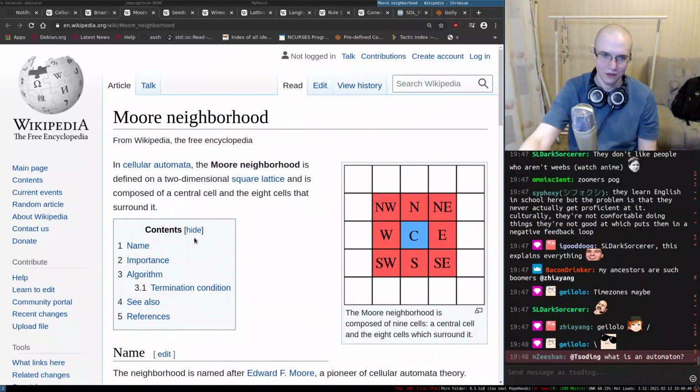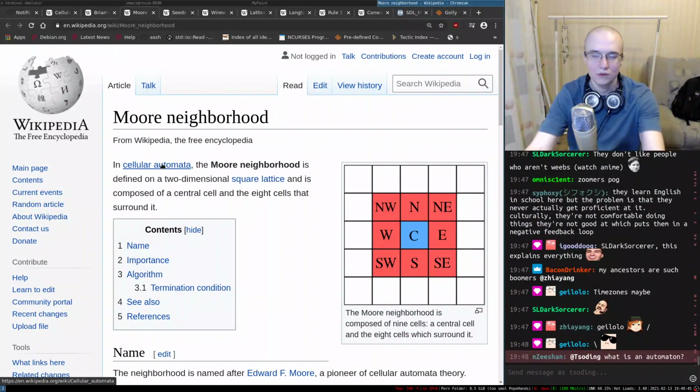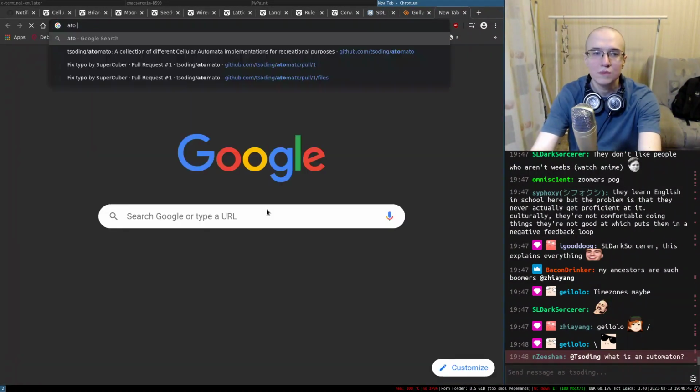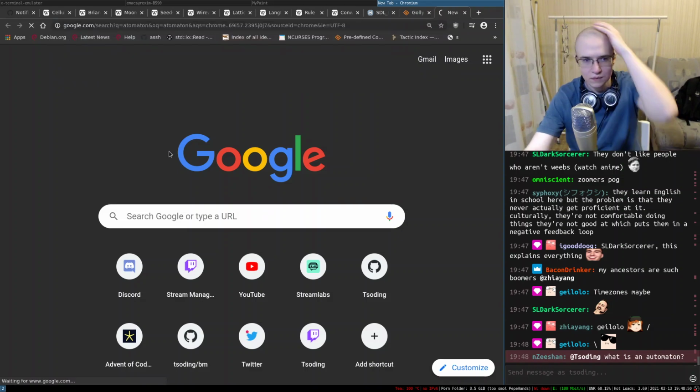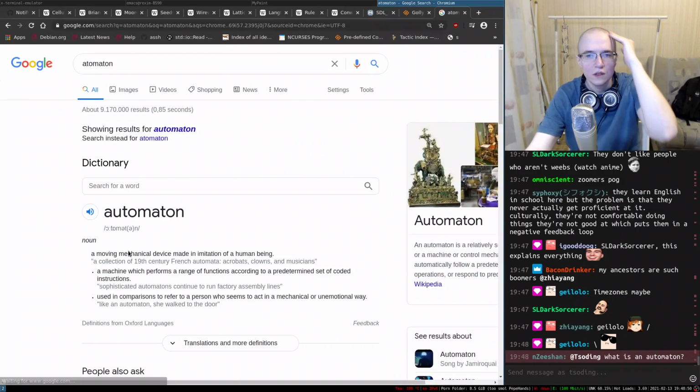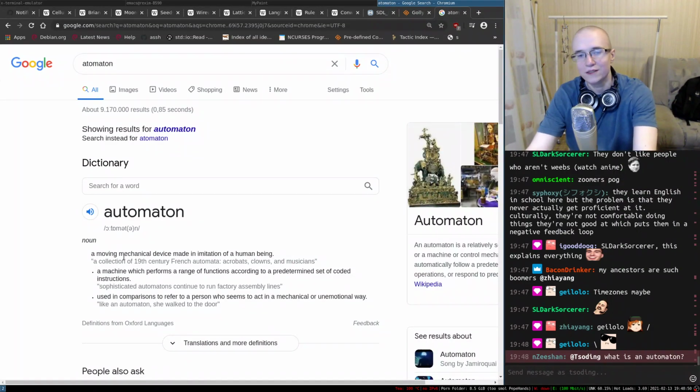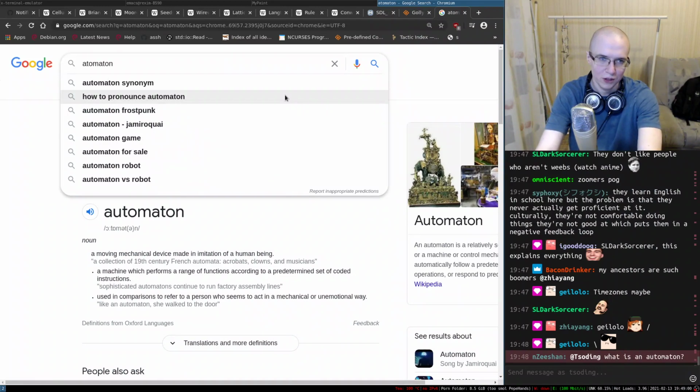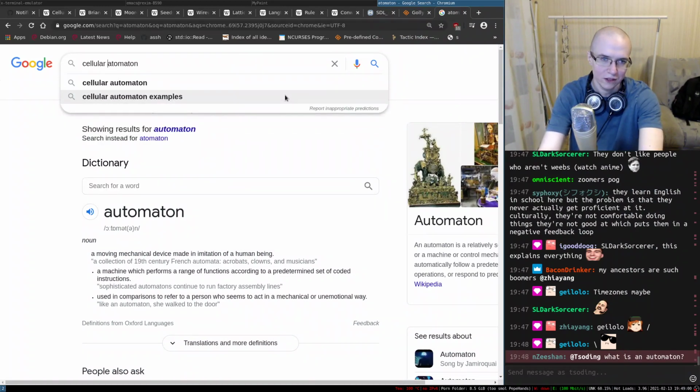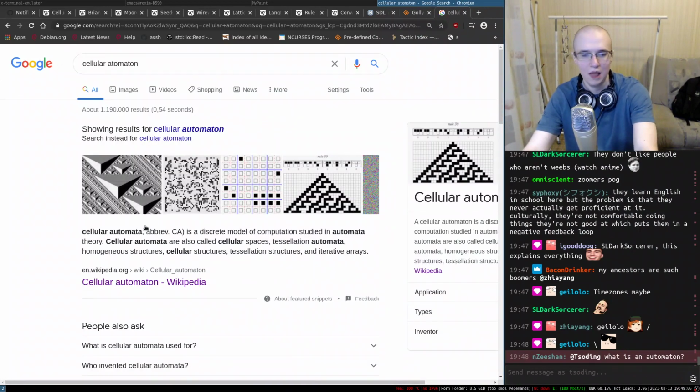What is an automaton? You can Google it up. Automaton. Let me Google that for you. A moving mechanical device made in imitation of a human being. But that's not a really good definition, because we are talking about cellular automata. Automata. Yeah.